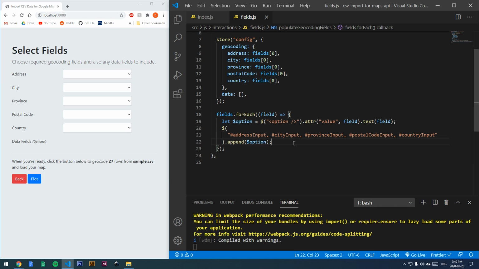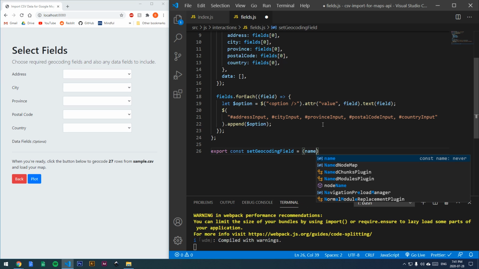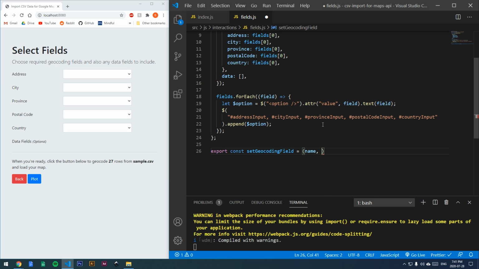Now we're going to write a function that will update our config object when we pick an item from the dropdown. We're going to write a new function called setGeocodingField, which takes in the name of the geocoding component and also the field name. Then we can update our config object. The way we would do that is simply by retrieving it first of all.